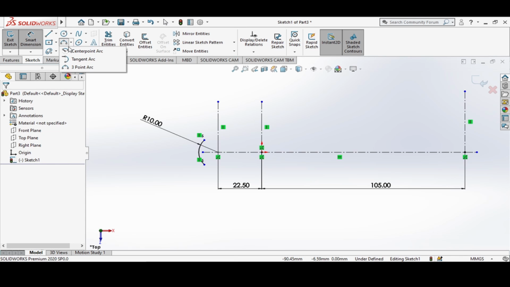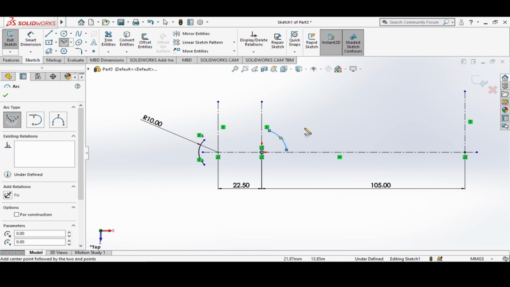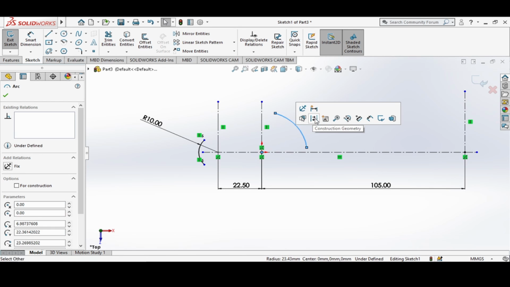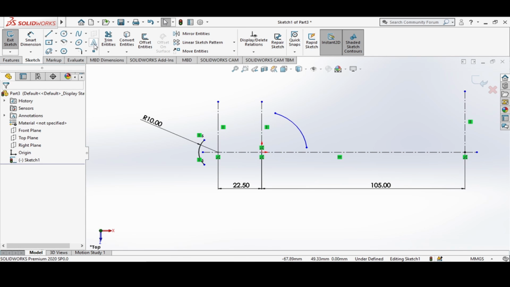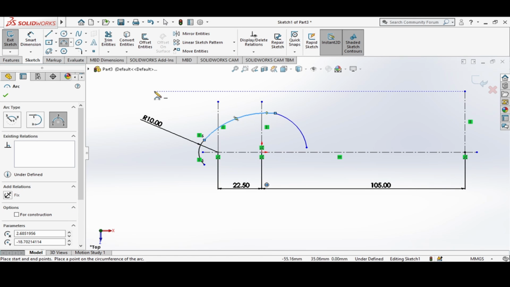The second arc should be made by using center point arc with the center point on the origin. We'll select this and make it quite bigger. After that, we will be using again a 3-point arc. First point should be at this end point and to the other end point, and like that.